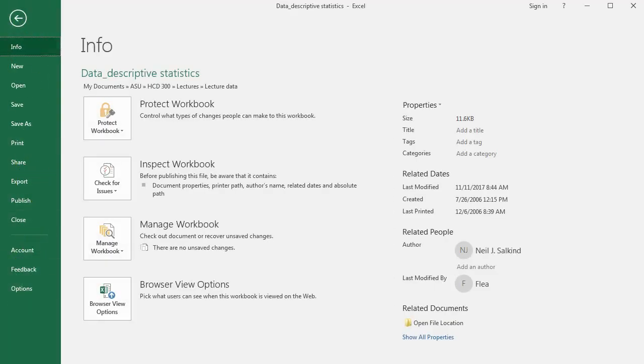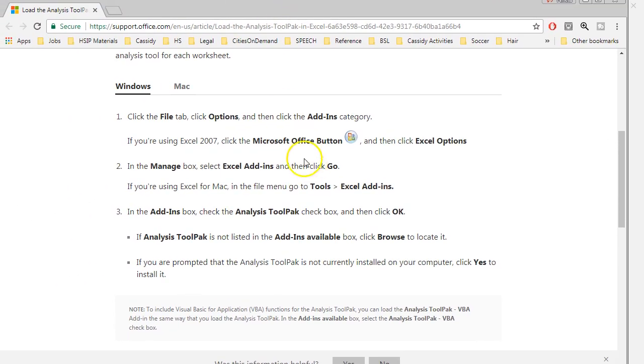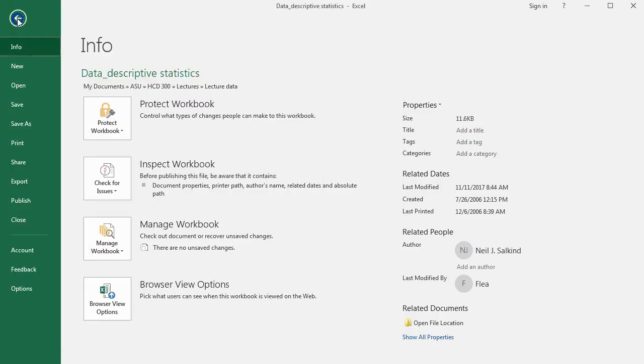and then get down to the Options. And if you specifically have 2007, then you're going to see this button here, and you want to click on that button, and then you'll click on Excel Options. Then you'll click on Manage, Excel Add-ins, then click Go. Once you get into there, then you're going to check Analysis Toolpak in that checkbox like I had showed you, and then click OK. So the main thing is just figuring out how to get into the Options menu.